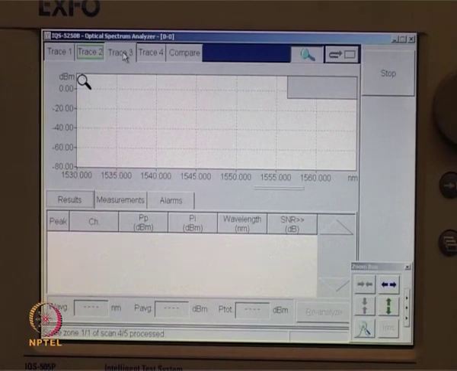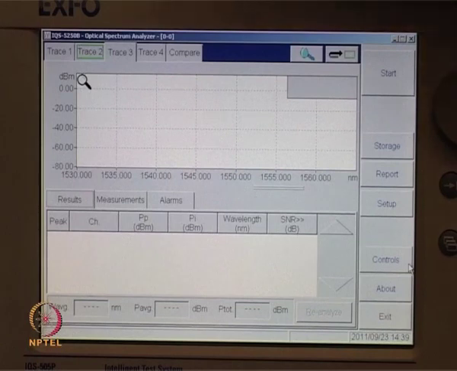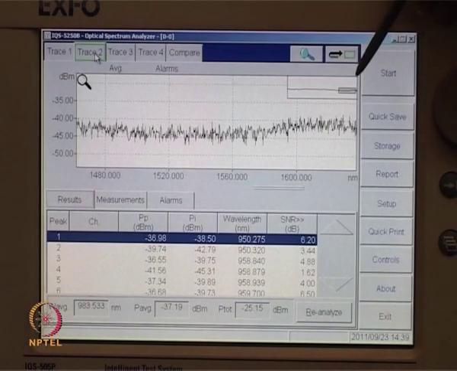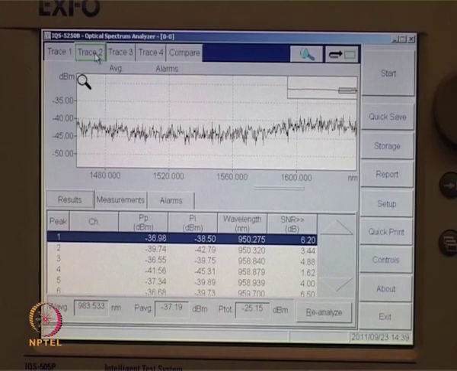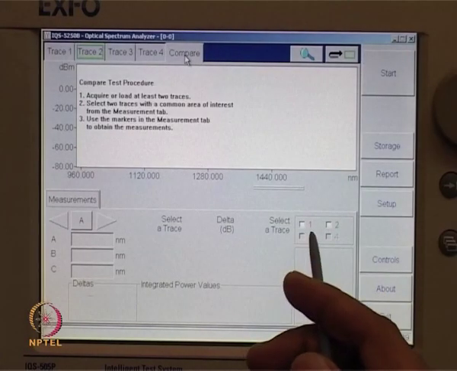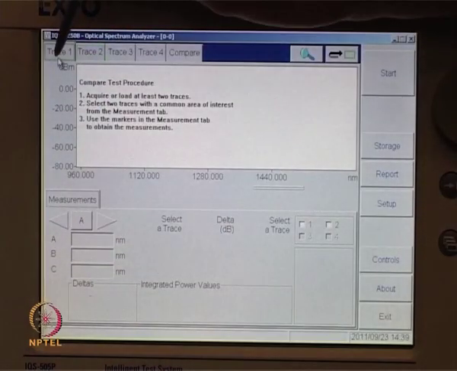Similarly, I can have different readings on trace 3. You can also terminate the scanning process and display by clicking on the stop button. Now the signal on trace 3 is displayed. There is a provision of comparing the signals of trace 1, trace 2, trace 3 and trace 4 for comparison purpose. This is a trace 2 signal.